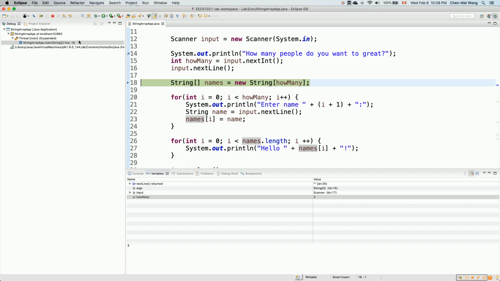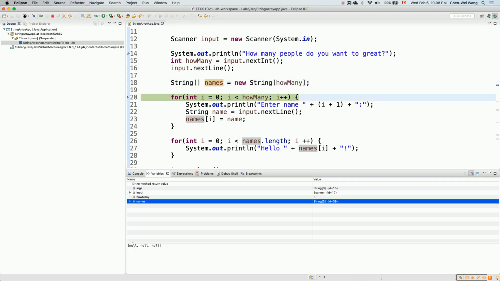But you might be having one question. In the case of the integer array, the default value for each element is simply 0. What about the default value for string? That's something I want to show you, but you don't have to worry too much about it. If I say step over here, you can see we do have a names array. If you click on that, you simply see null, null, and null.